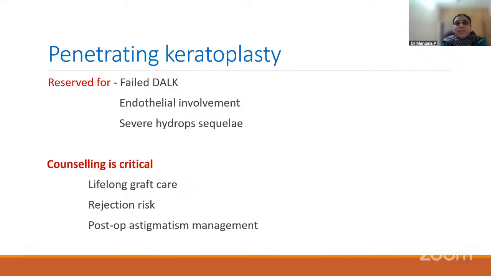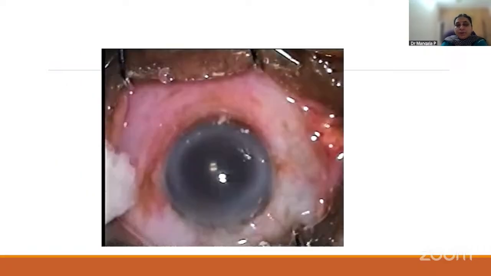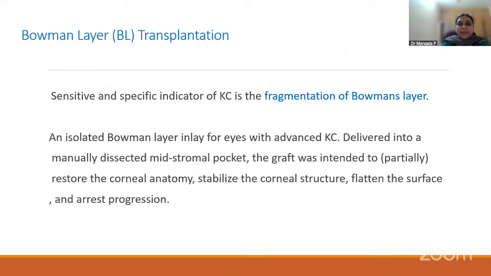So when we go for penetrating keratoplasty, it is reserved for failed DALK, endothelial involvement, and severe hydrops, like a very dense scar involving the Descemet's membrane also. Here we have to counsel the patient. That is very important for lifelong graft care, and rejection risk also to be explained, and post-op astigmatism management and suture-related management also to be explained to the patient. And this is a PKP video, it's not playing anyway.